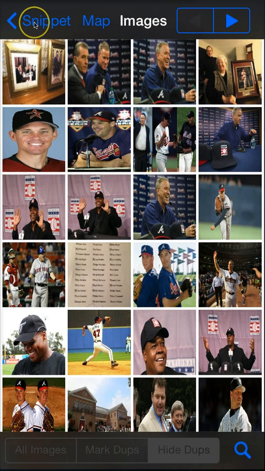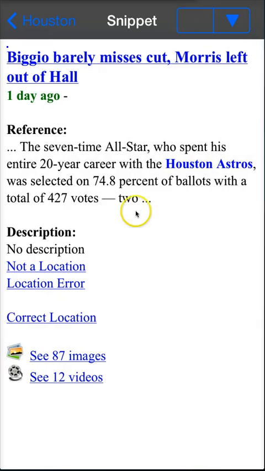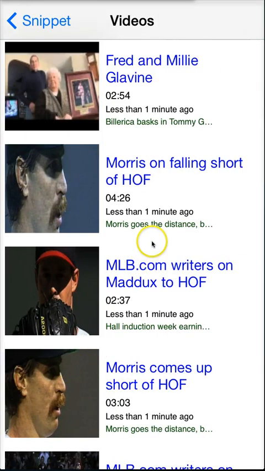Going back to the article, we see that it also has 12 videos, which can be viewed by selecting the See 12 Videos button. A video can be viewed by selecting its corresponding row.